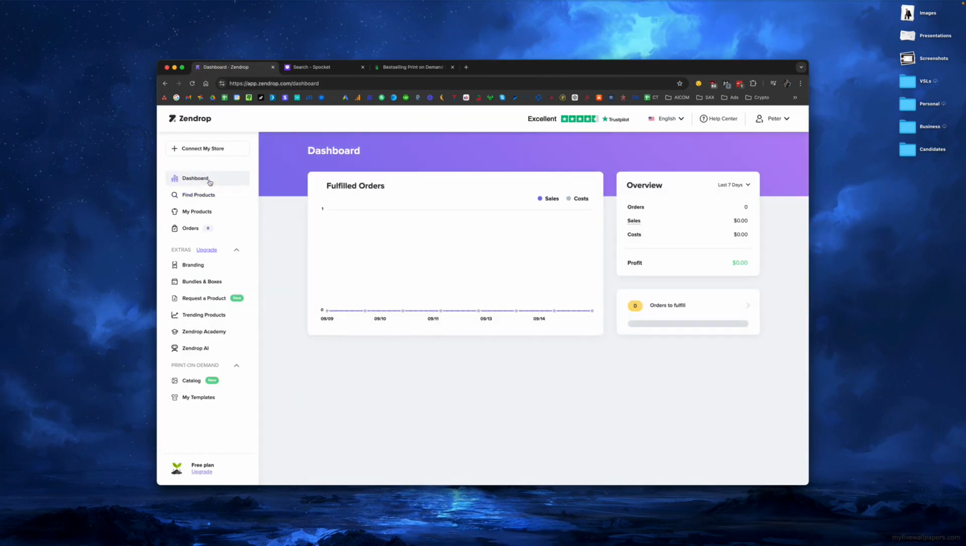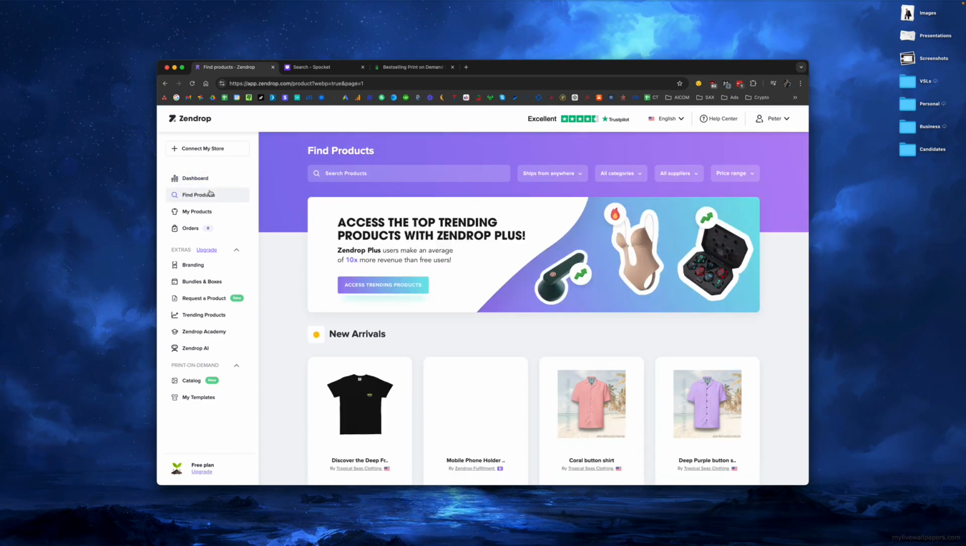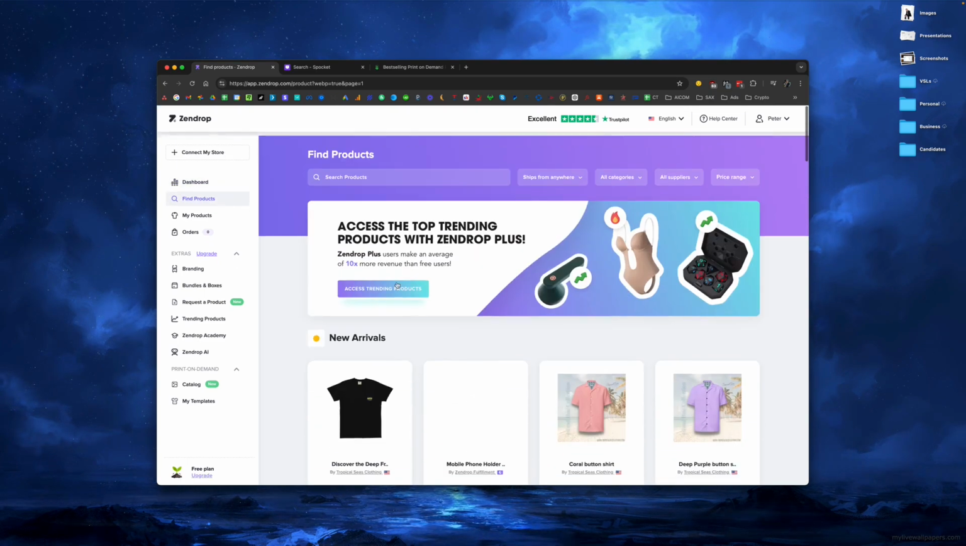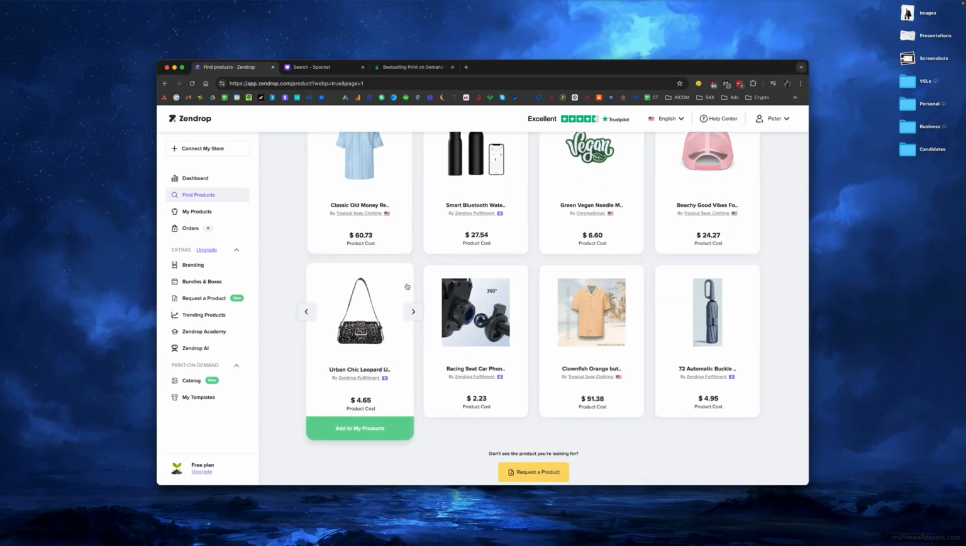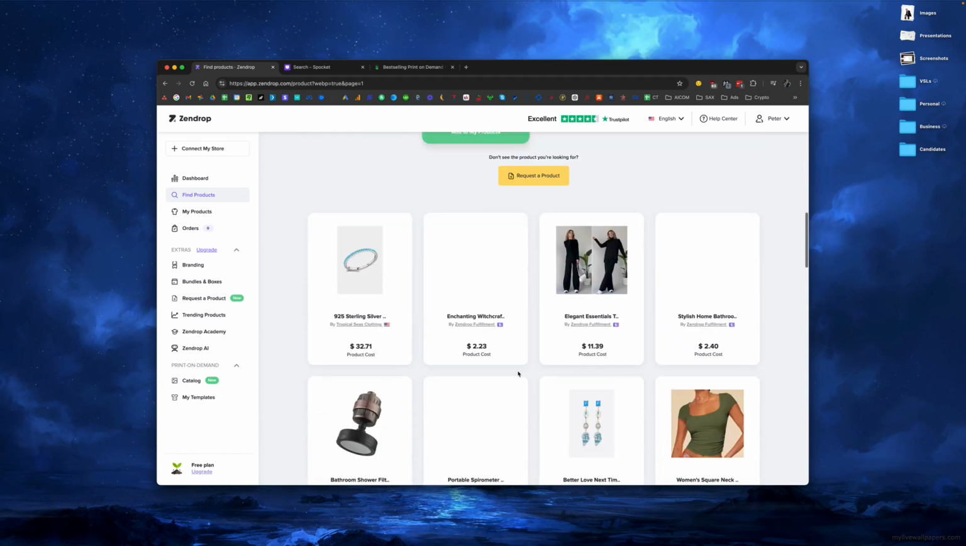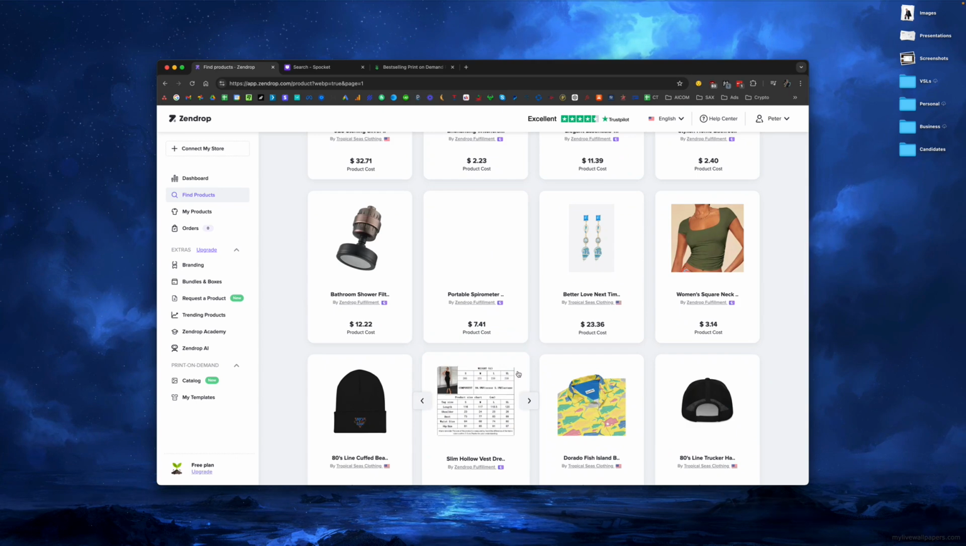You can use the free plan or the paid. And essentially you just go into find products. Now you're going to find some of the new arrivals here. Some of them are really overpriced. Okay, so you want to make sure the pricing makes sense. Right? Like you need to have sufficient margin.